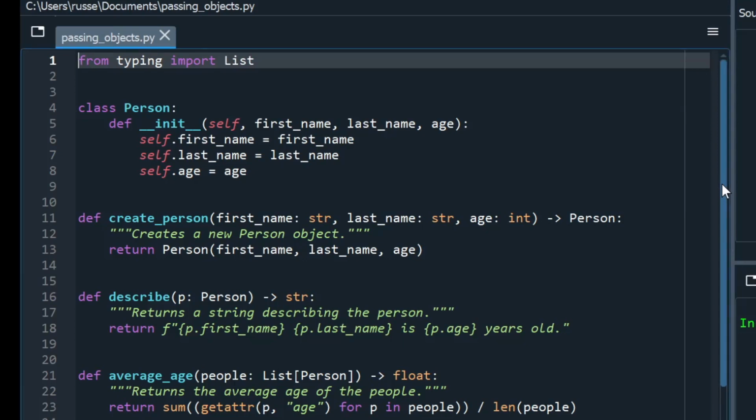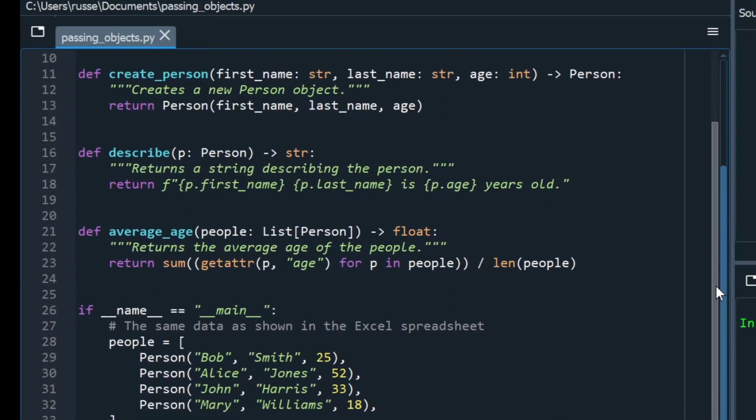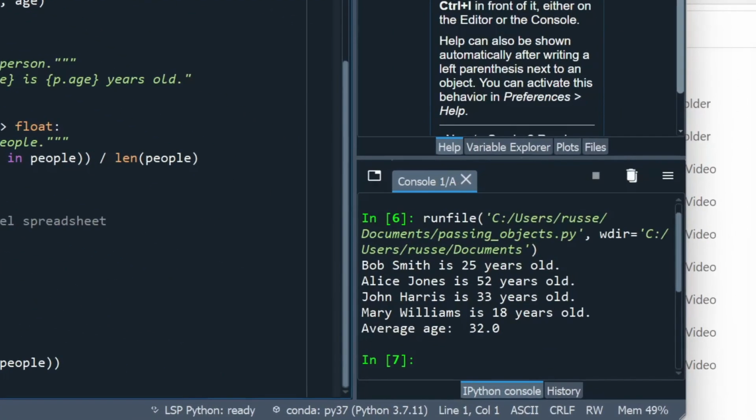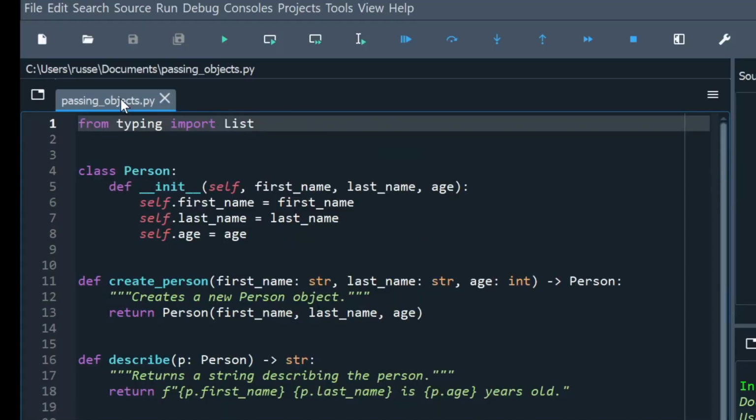The module also defines three functions: create person, describe and average age. Notice how the describe and average age functions have exactly the same names as the passing dicts module. Also notice how the average age function accepts a list of people. This is slightly different to the average age function in the passing dicts module. If we run this module, you'll see it runs as expected. Let's copy the location into our clipboard as well.